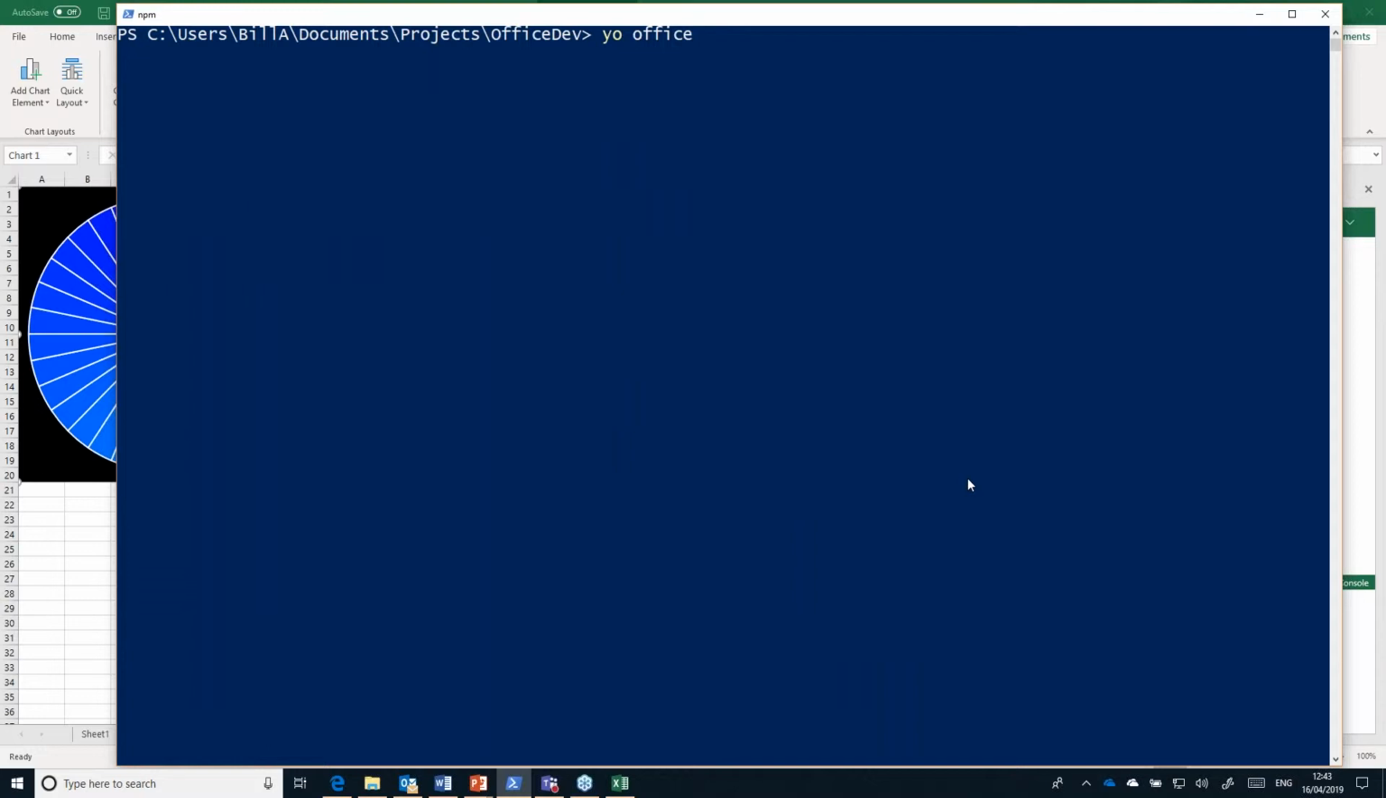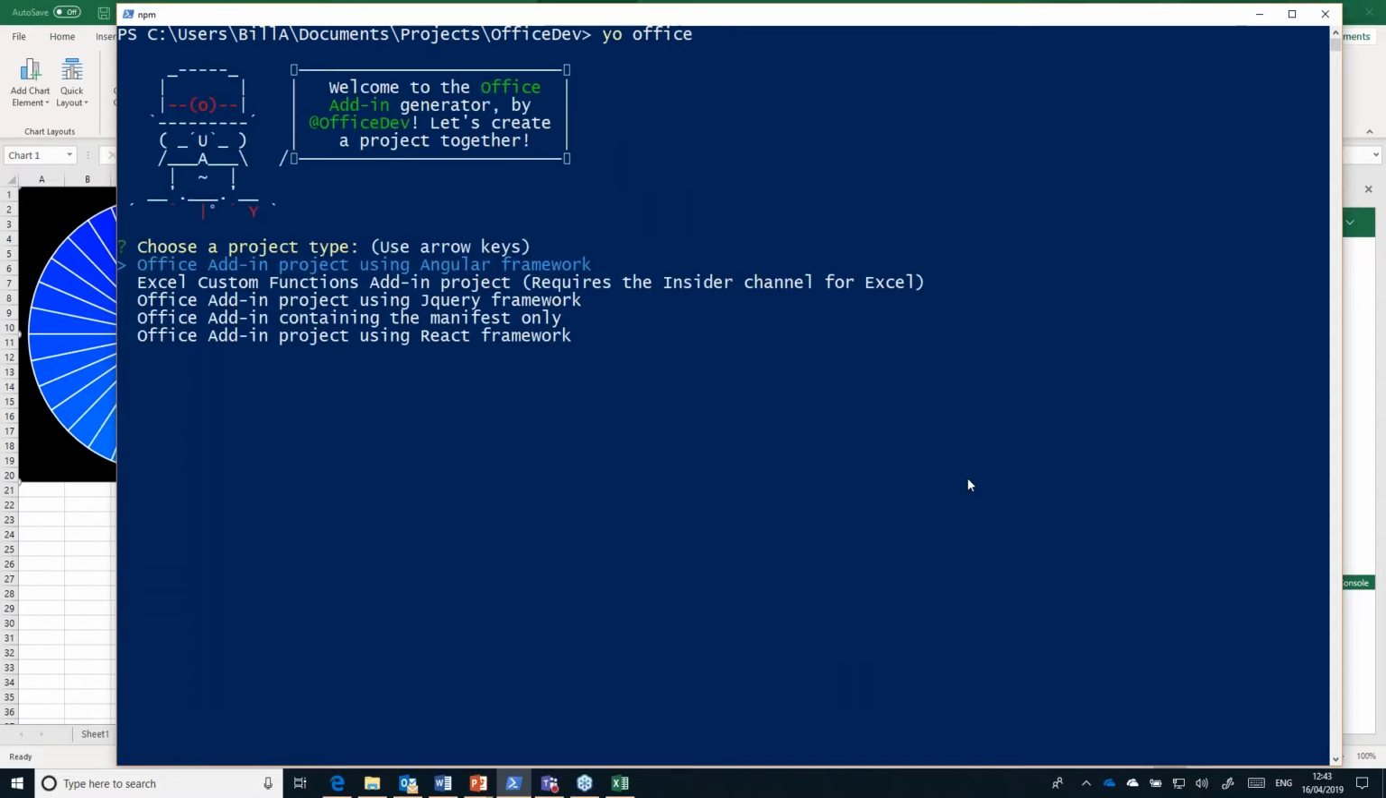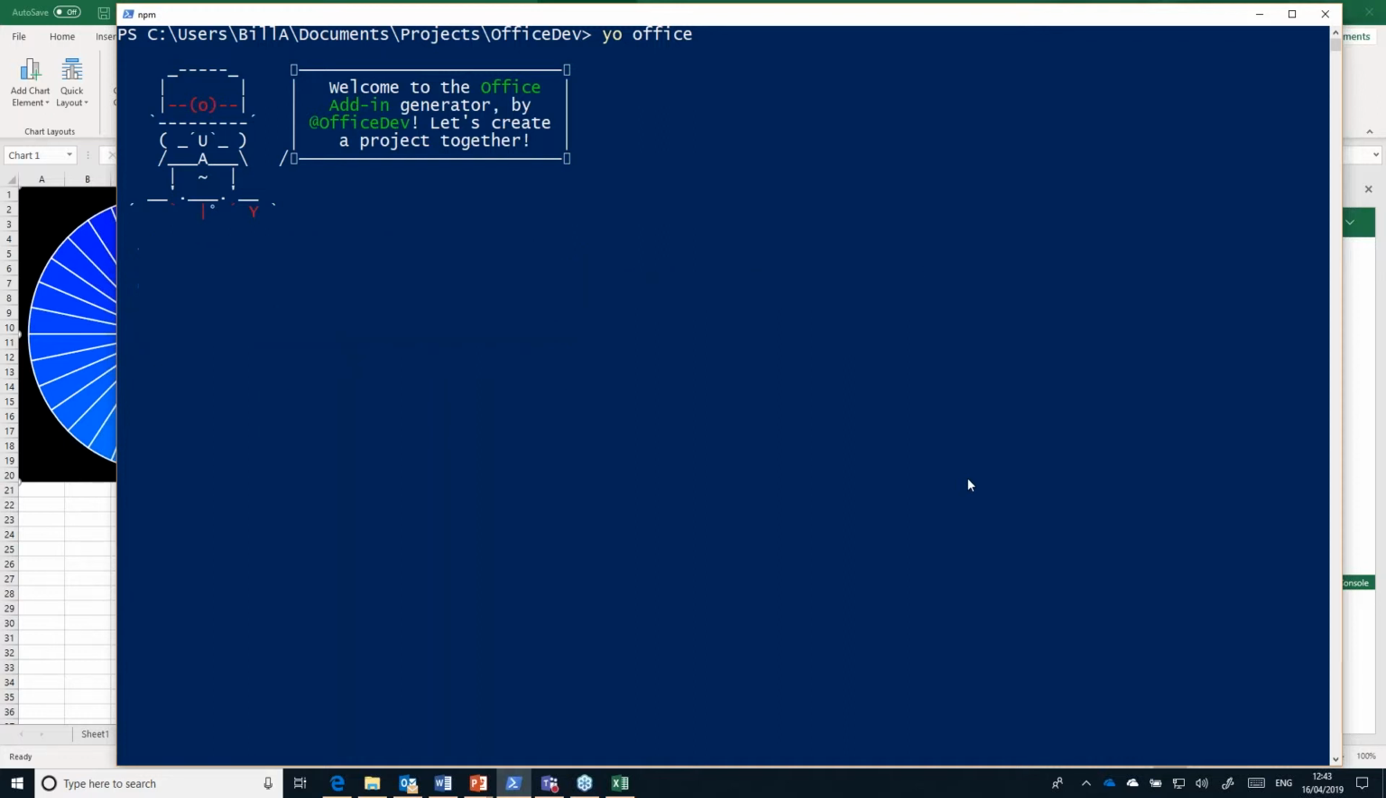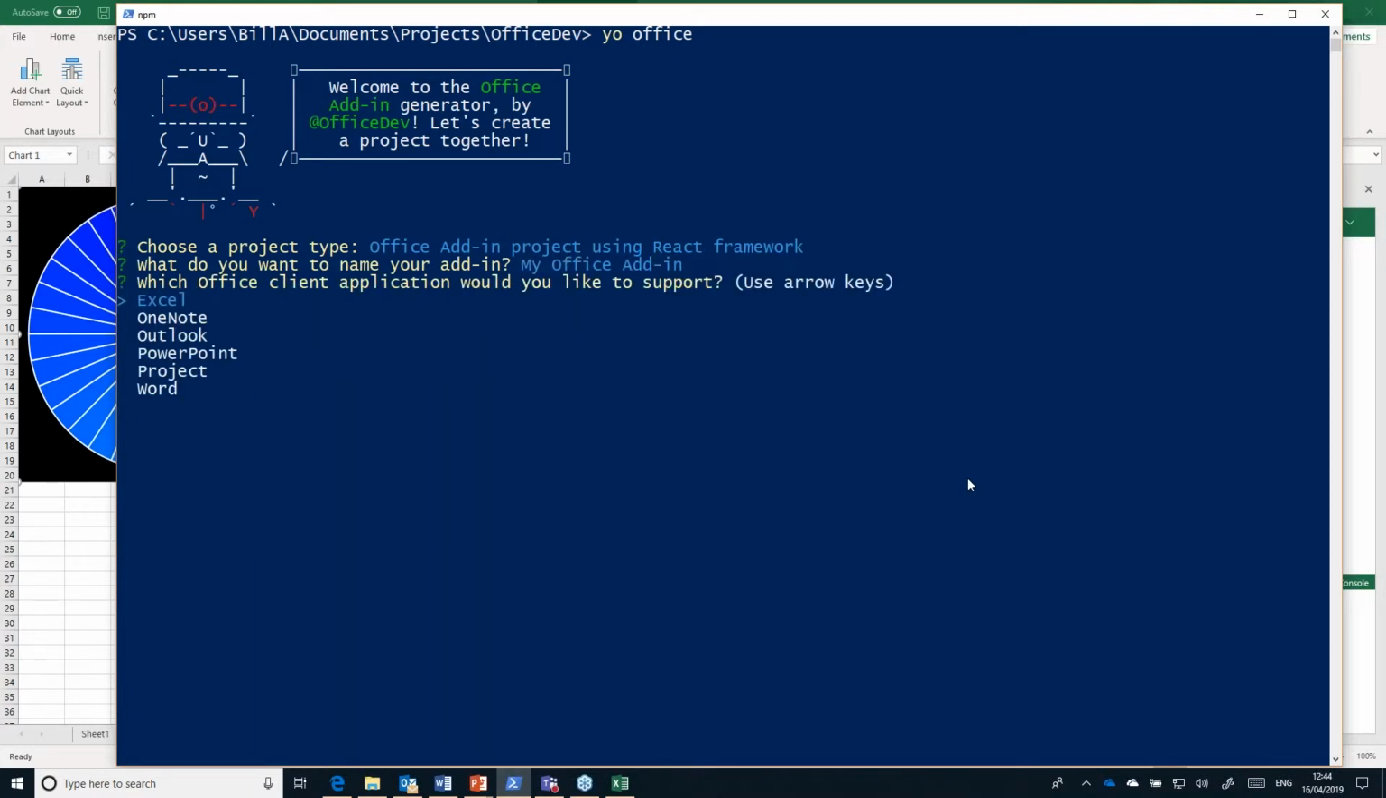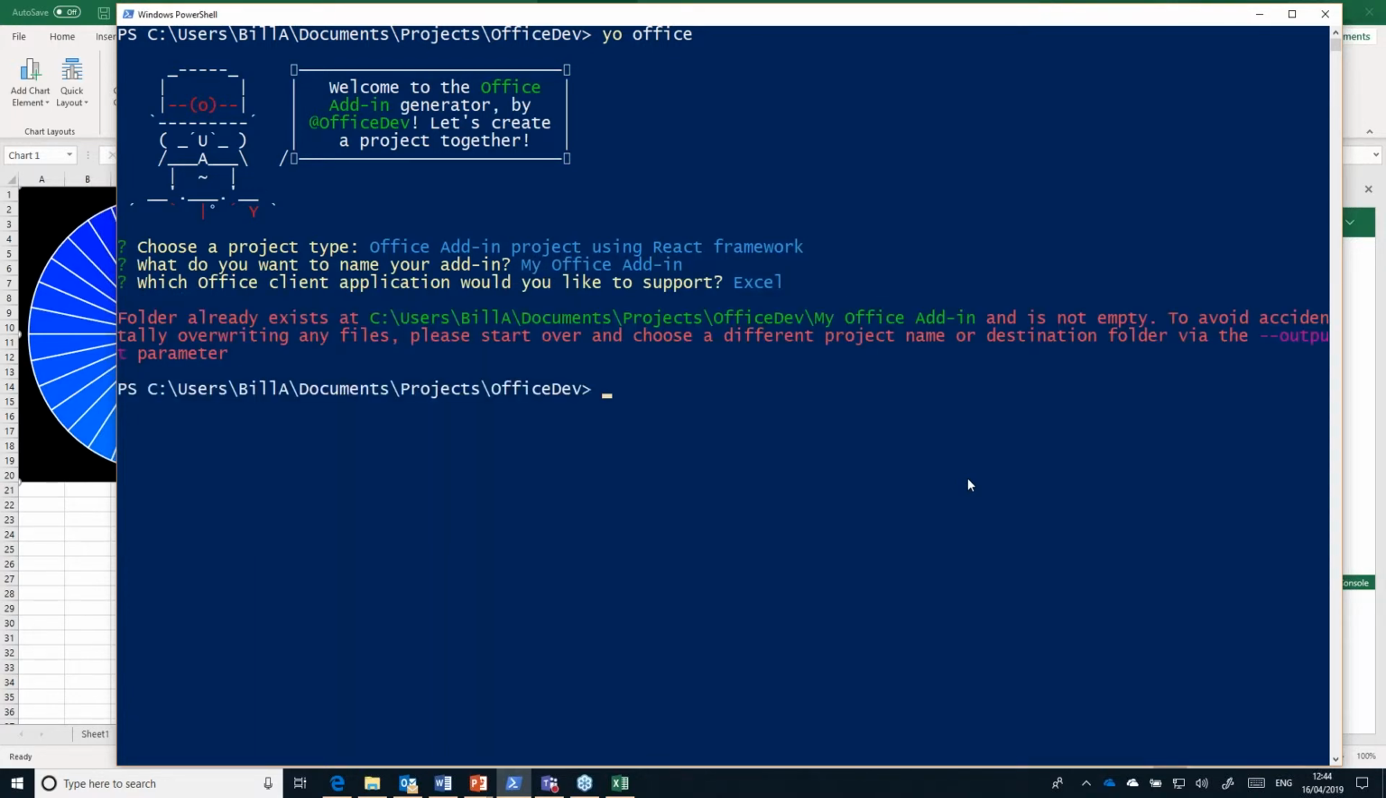So I'm in a command window, and I can say yo office, and it will run this Yeoman generator, which will actually start to give you a dialogue and say, right, this is the Yeoman generator. What type of project do you want to build? Let's say React, and I'll just leave that default. And I say I want to build an Excel add-in, and it would then scaffold out the project, which takes about 2 seconds. Let me do it again because it really doesn't take very long to do that stage.